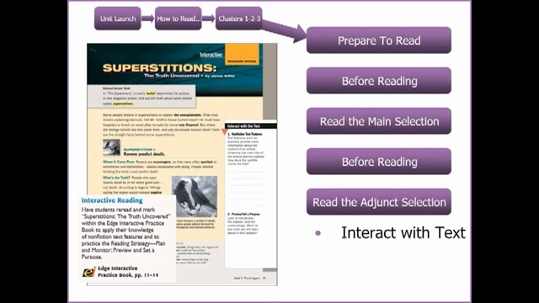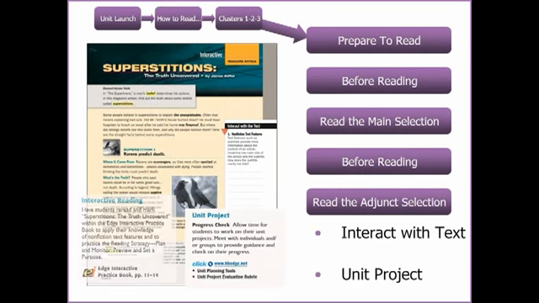However, after students have read the adjunct selection, they have the opportunity to directly interact with the text in the interactive practice book. As you can see, the practice book includes a full color copy of the selection where they can reread and mark the selection to apply their knowledge and practice the reading strategy. The interactive practice book provides students with frequent opportunities to interact with the text and promotes active reading. Clear student instructions are built right into the page to help students focus on a specific reading purpose.